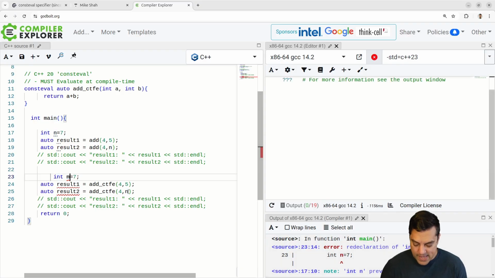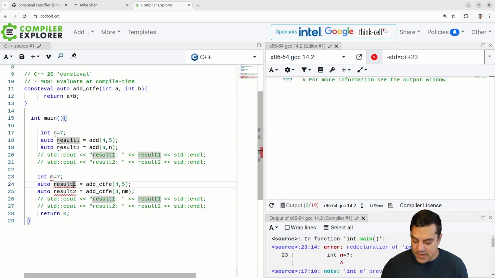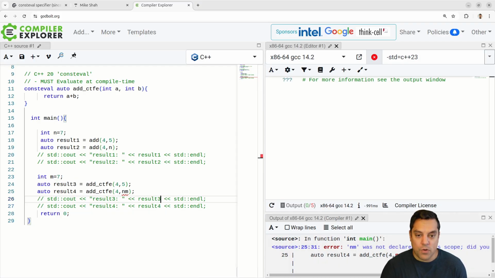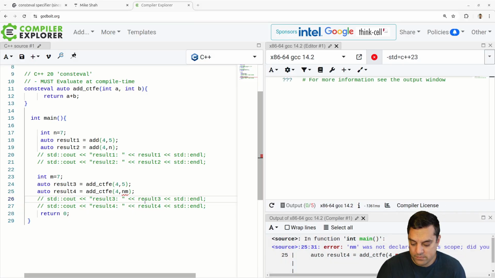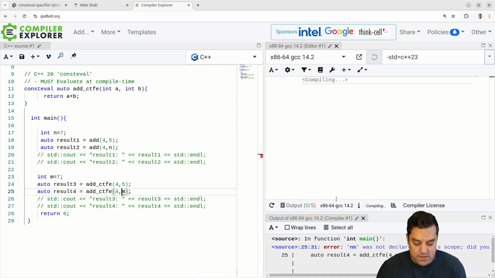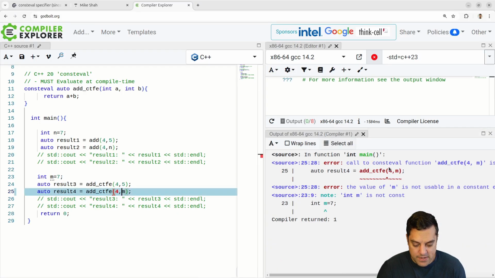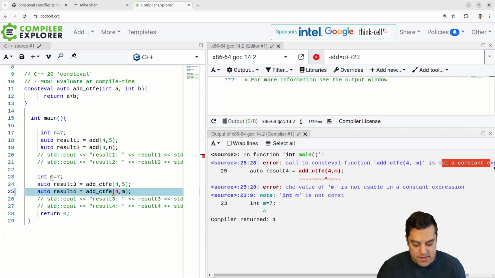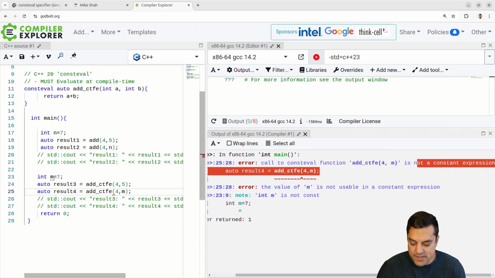I'm just going to call this M here and M. How about that? And let's just call this result 3 and 4 would be appropriate. In the instance that you want to actually print these out to verify them, we will have the ability to do that. Let's make sure that we have all of our variables here. Let's see what kind of errors we're getting. What's going on here? It's not compiling. It's saying, hey, call to constEval function is not a constant expression, right? Because M is not known here.